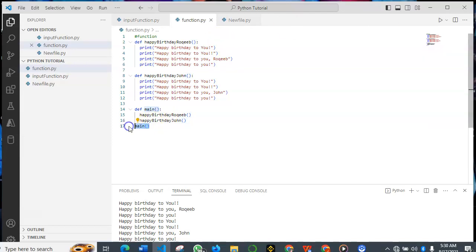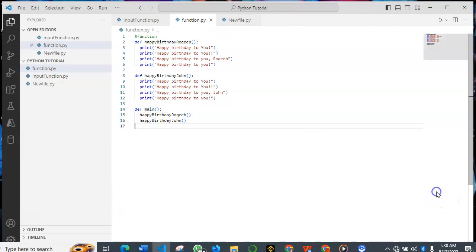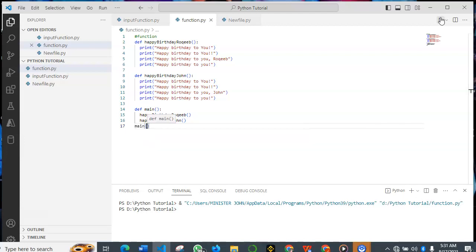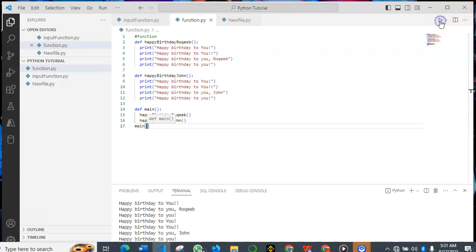Now take a look at what will happen if I remove this main. Just watch what will happen. It won't run. But once I type main, it's like I'm calling the contents that are inside the main function. So this is what we call function calling. So when I click run, it automatically displays the contents that are inside the two functions. I hope you understand that now.